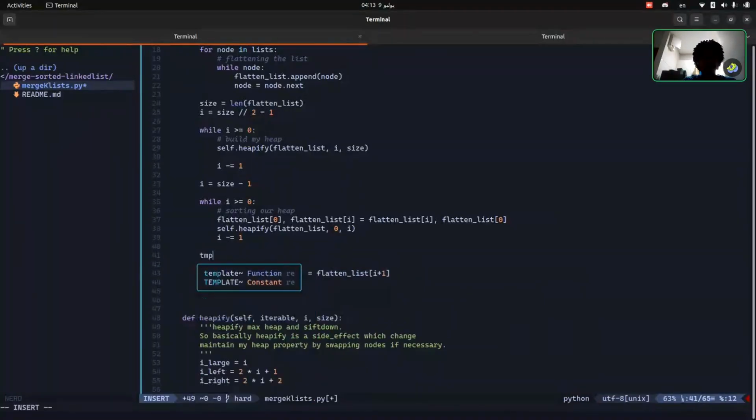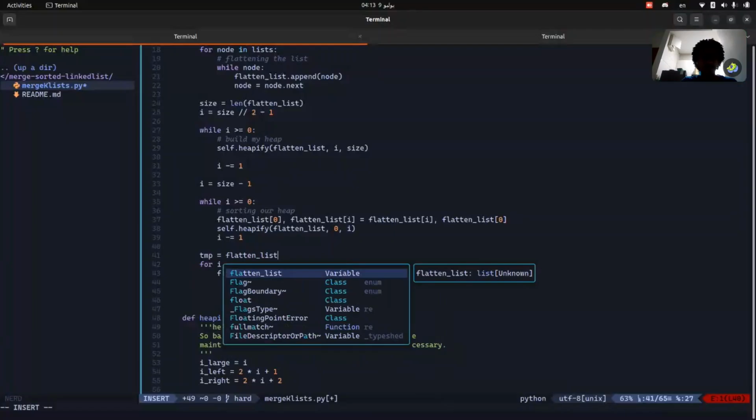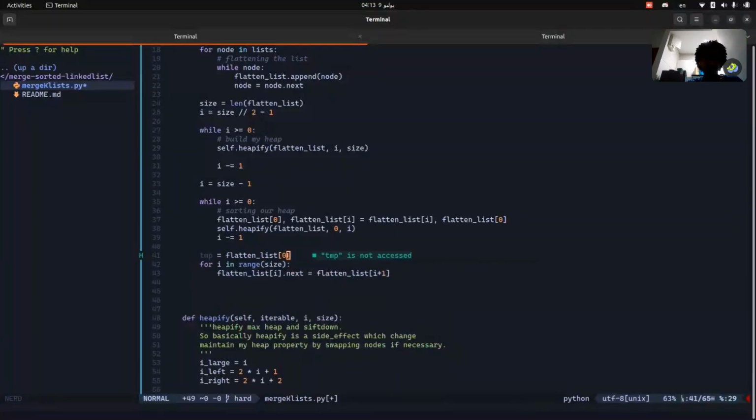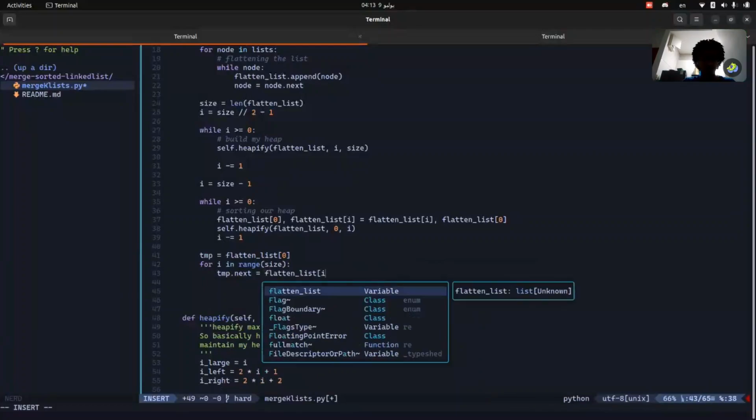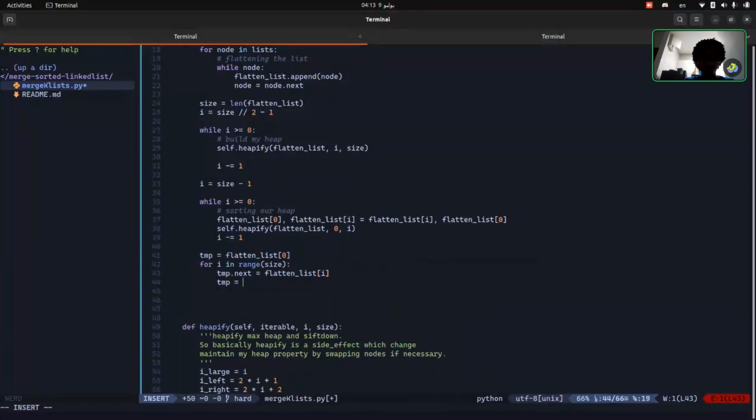I can say temp equals flattened list of 0. And here I can say temp dot next equals flattened list i. In that case, you would start from 1 instead of 0. So in range 1 to size, yeah, exactly.